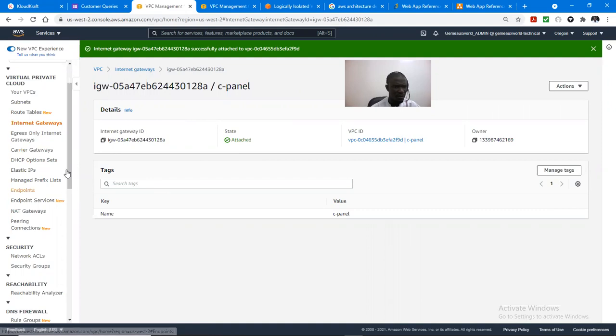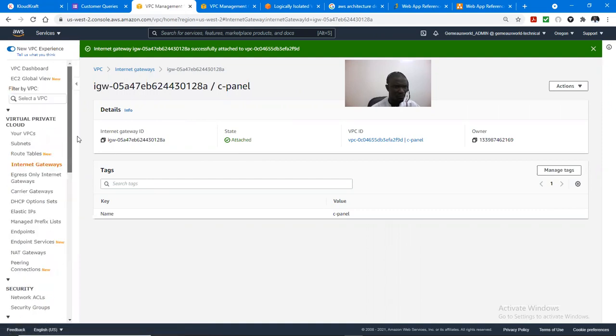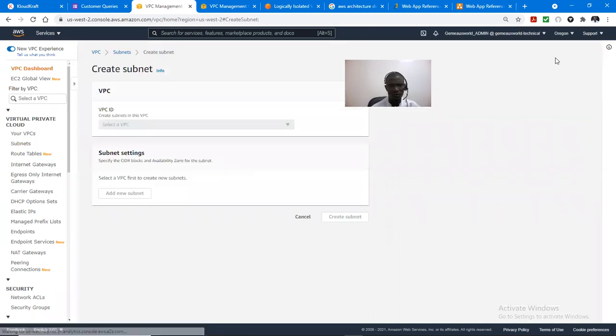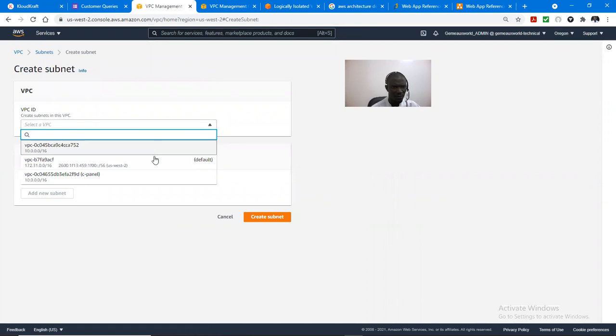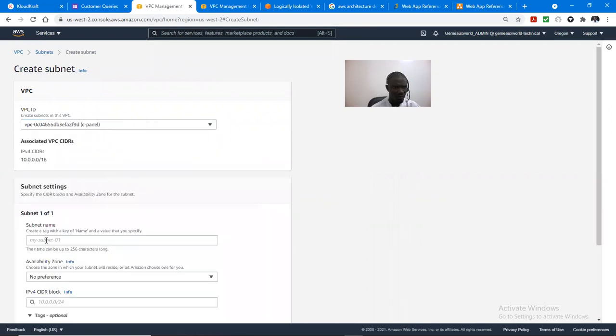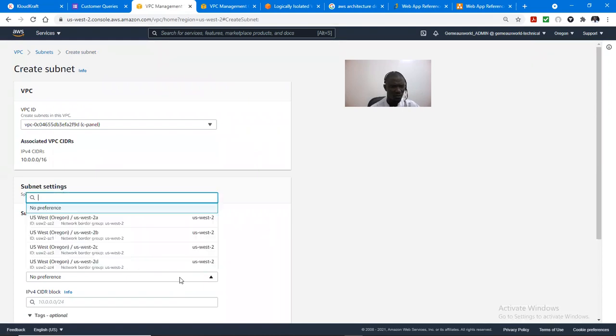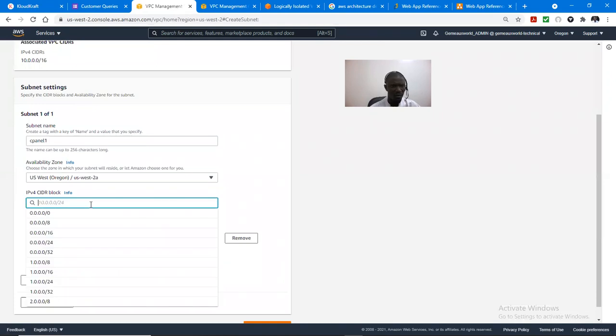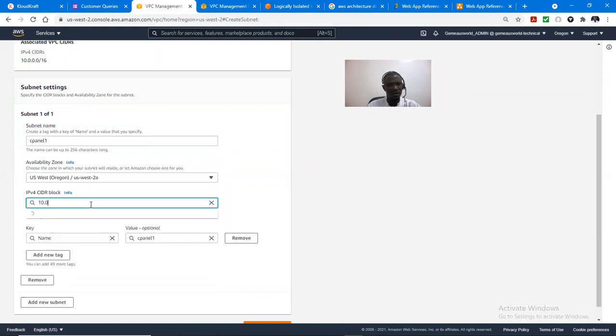So let's create a subnet. Create a subnet for that VPC, the Cpanel VPC. Let's call it Cpanel 1. Availability zone, let's use the availability zone 2A we wanted to use just now. And for the CIDR block, let's use the same CIDR block family, slash 24, within the IPv4s.